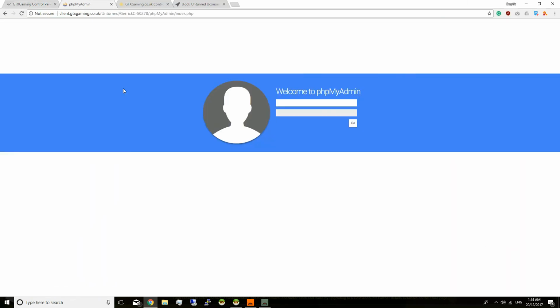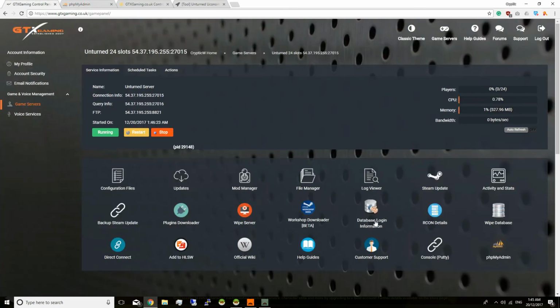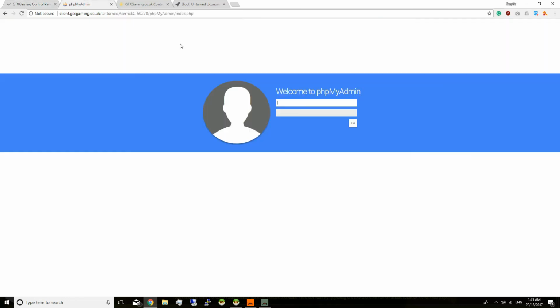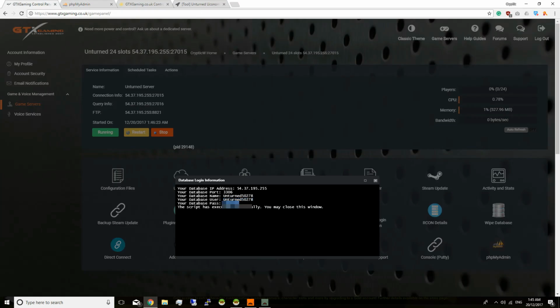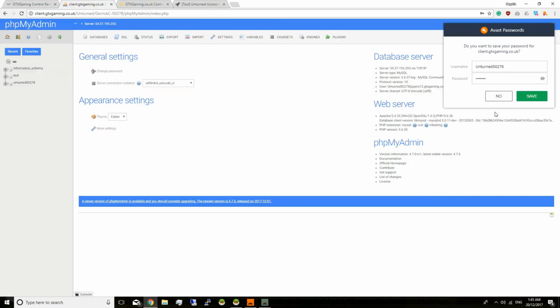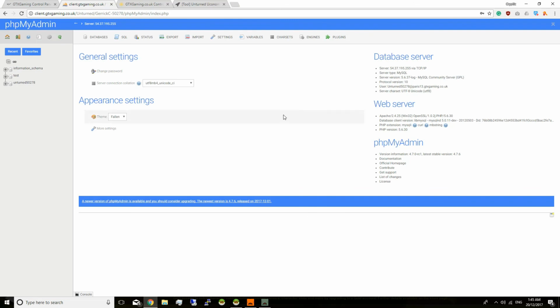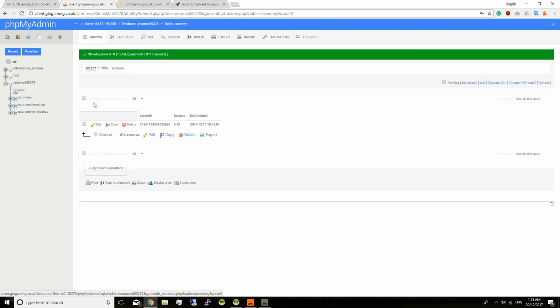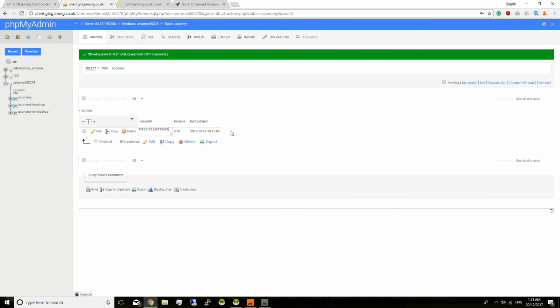Once phpMyAdmin has been loaded, we're going to use the username and password which was provided in the database login information. So copy the username and copy the password. Click go. And as you can see, we have successfully logged in, and on the side here you should see Unturned 5027 or whatever your database name is. Click on it and you can see the same Uconomy item shop and vehicle shop tables. Click on it again and you can see the data for which you can update and also delete and edit copy.